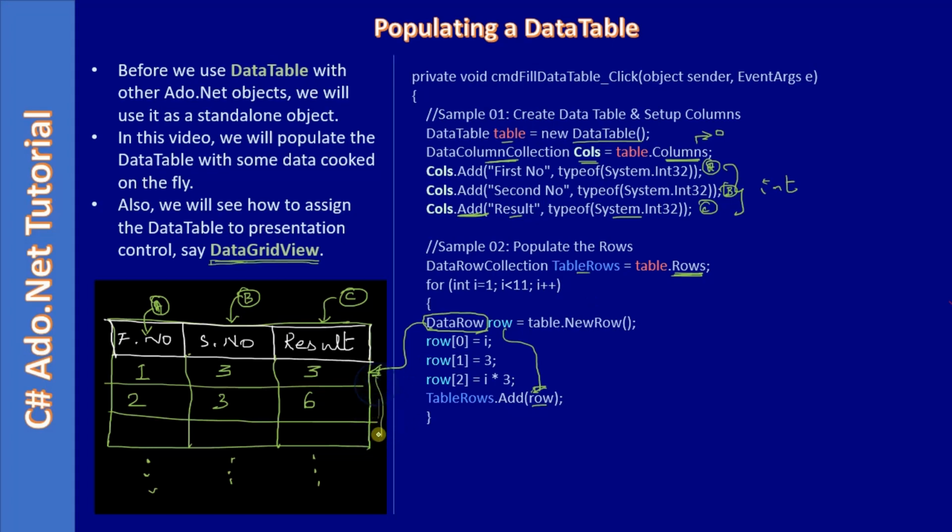Once columns are defined, then from the table we retrieve the rows collection. The rows collection will be initially empty, then we run the loop, and in our example that loop runs from 1 to 10, and each time we create a data row and add it to our table rows collection, right? Table rows is already retrieved from the table. Table is nothing but a data table. So initially the data table will be nothing, and we retrieved the columns.